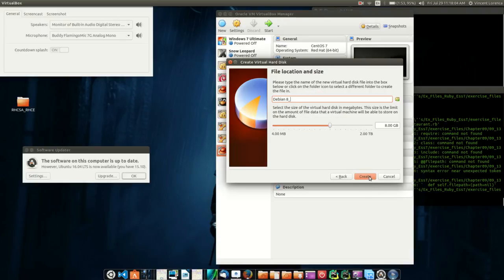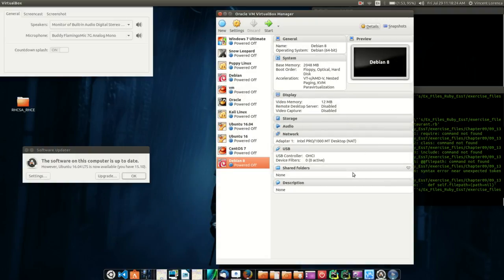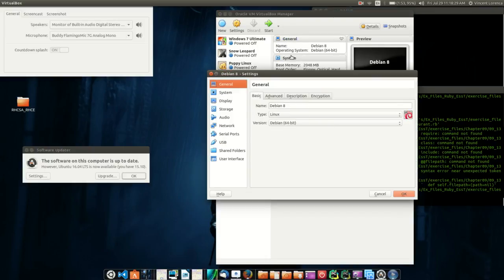dynamically allocated. I usually give the disk at least 128 gigs and call it Debian 8. I usually try to keep everything called the same thing as the host name so I don't get confused. And there it is. But now I usually go through all of these tabs and make sure everything's fine.